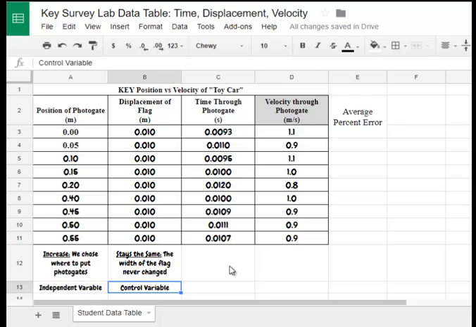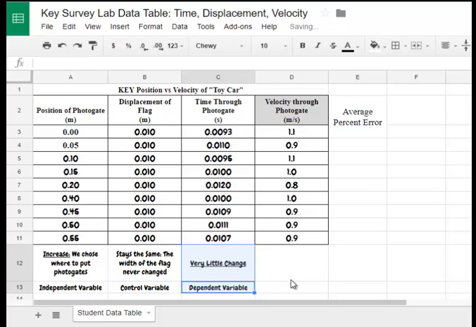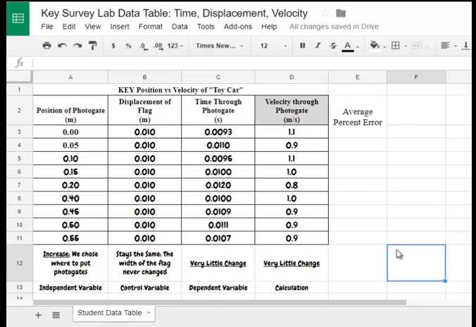So as we can see, these numbers change very little. This is known as the dependent variable. This is the thing that we are actually measuring by doing the experiment. And then finally, I've made all my calculations, and you will see that these numbers are very much within the same very short little window. So I'm going to say that these numbers change very little as well.